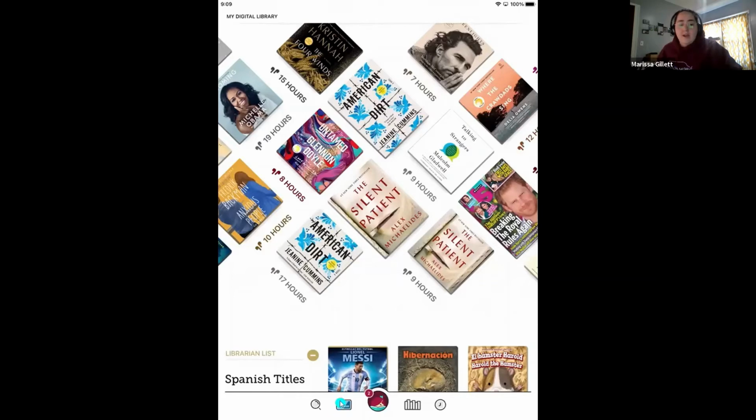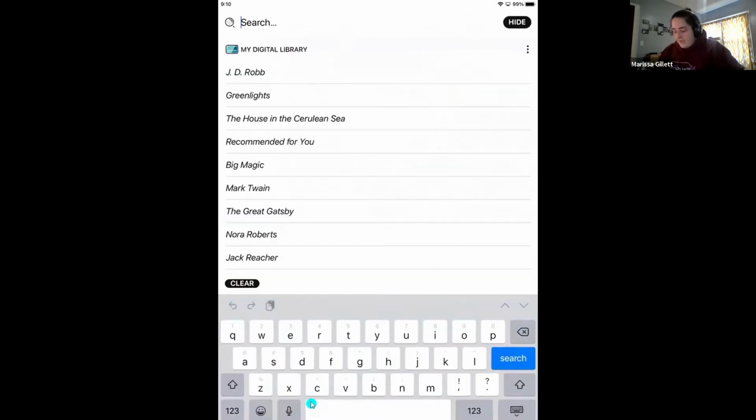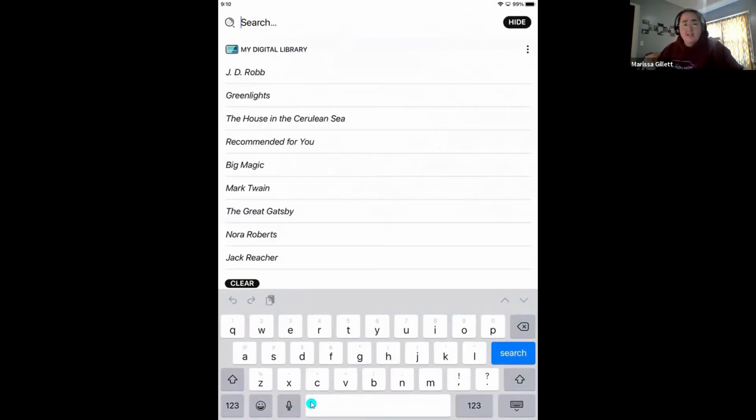Now, on your library card, you're browsing for titles because you don't know exactly what you're looking for. You're seeing these curated collections from your library, or you're browsing by what's new or popular. If you know exactly what you're looking for, then you can tap this search icon, the magnifying glass right next to that library card. If you tap on that, this is where you can find something specific.